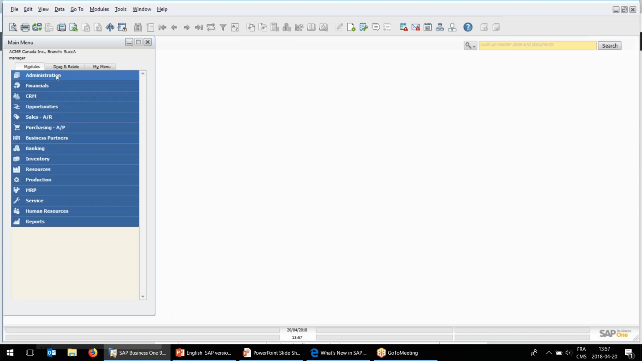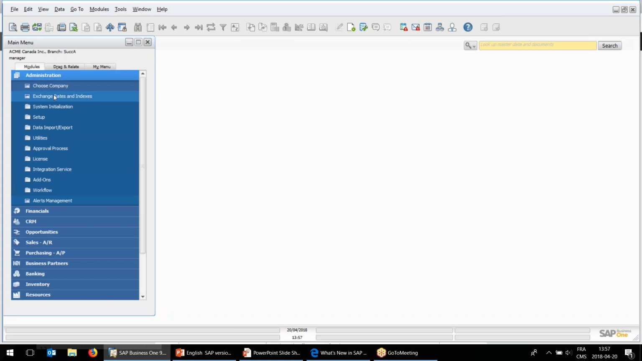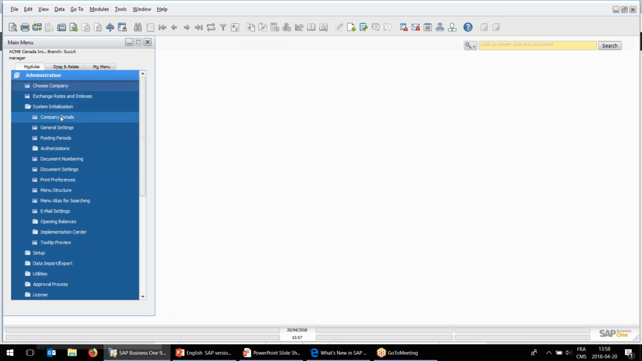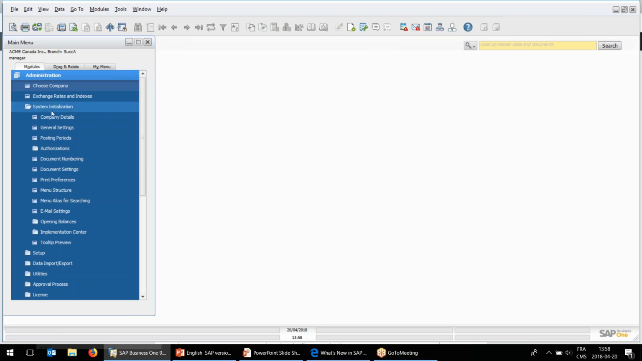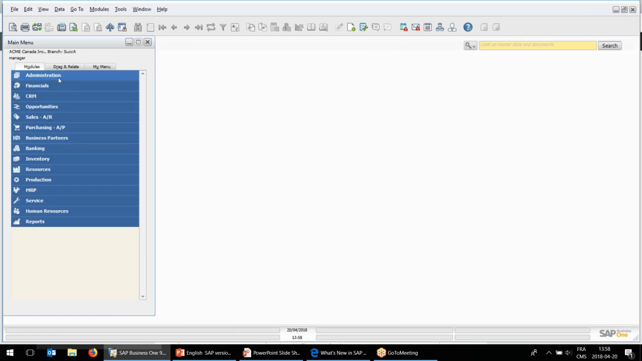First, we have to enable the configuration in Administration, System Initialization, Company Details. Here in the middle, we check "Enable separate net and gross price mode", and it is an irreversible switch. So once we have activated it, we cannot go back. The way it is managed is very simple.